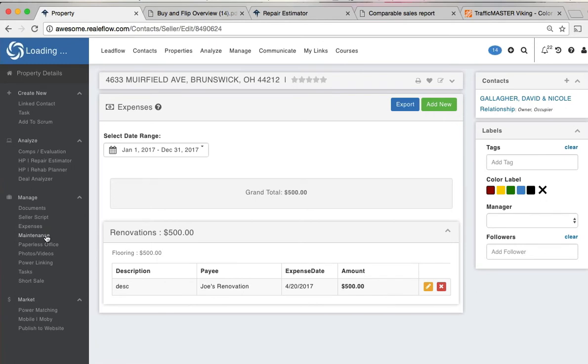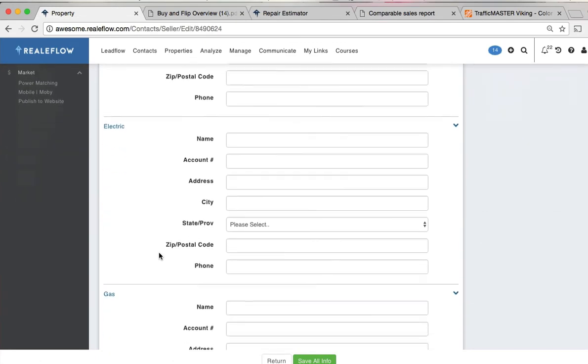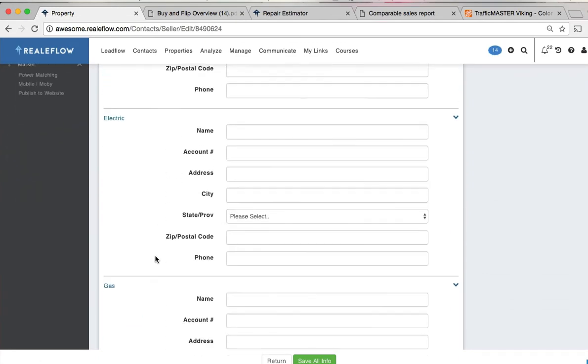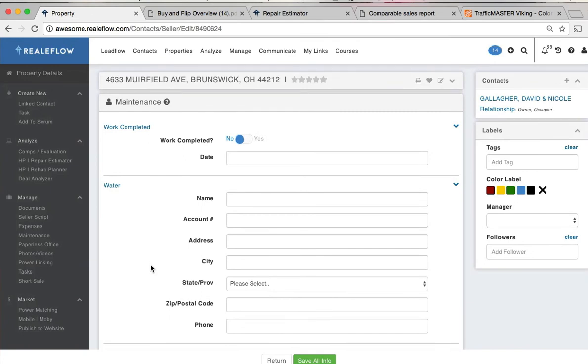Place to keep track of the maintenance, so all of the utilities and things like that on the property, the water, the electric, the gas, anything miscellaneous that may be. Landscaping. We're here in Northeast Ohio, so snow removal could be on there.